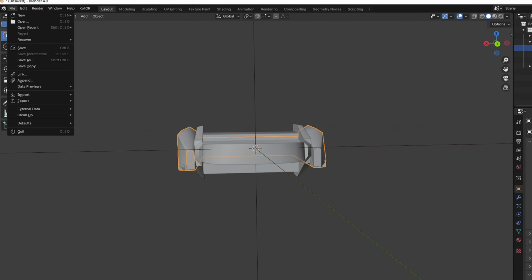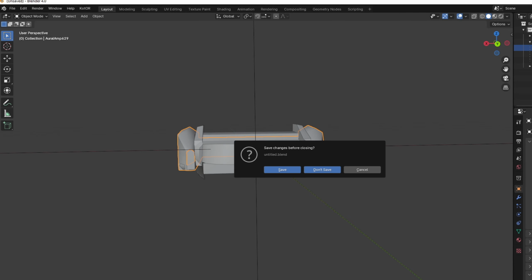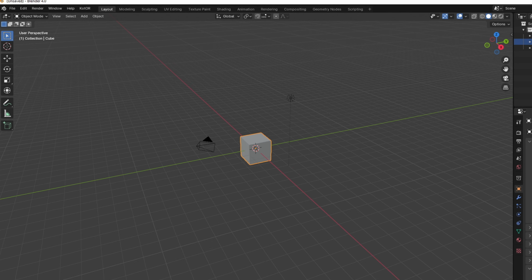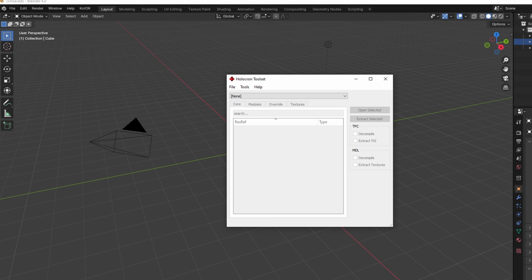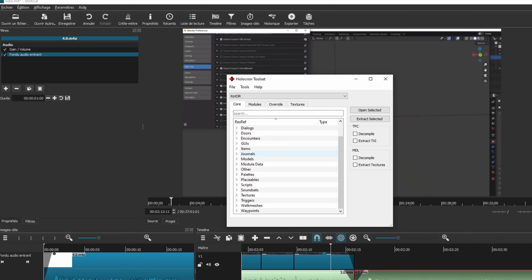Now that everything is set up properly, I'm gonna show you a complete example with an item. We are going to blend two models together. The process should be exactly the same for any models from the game, including placeables or characters. So back to Holocron, we are going to extract a model, because as I said, I'm not skilled enough to design my own item from scratch.